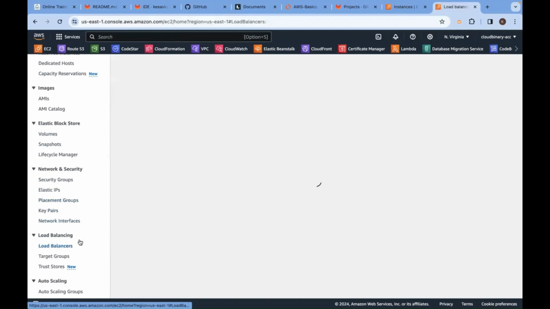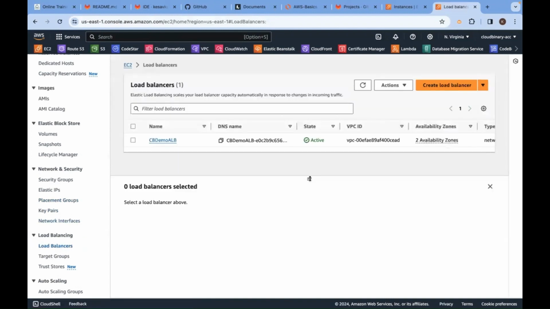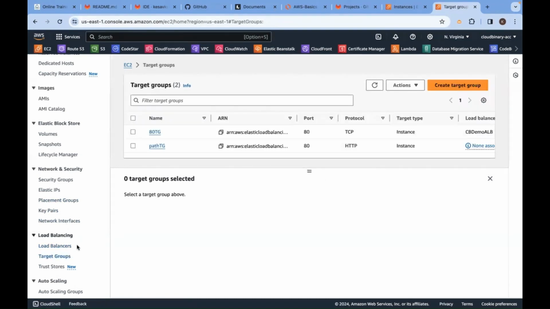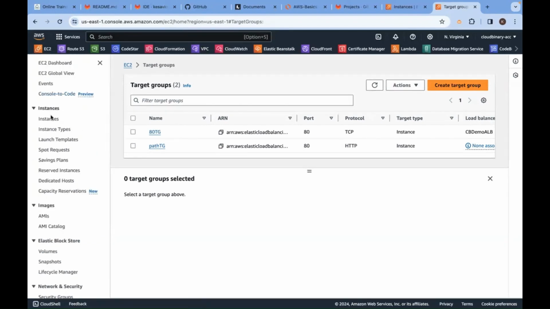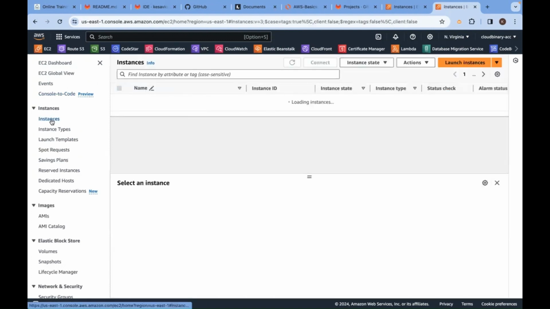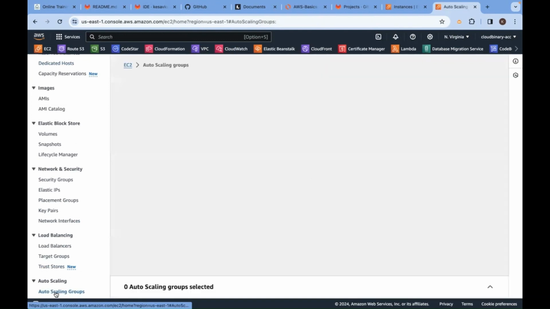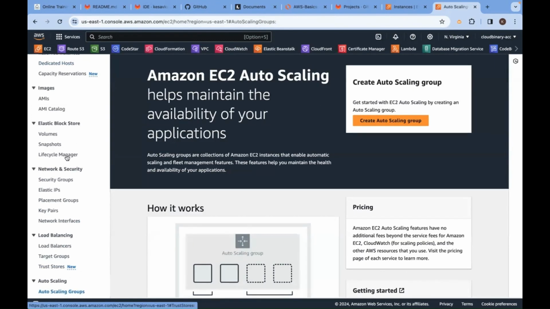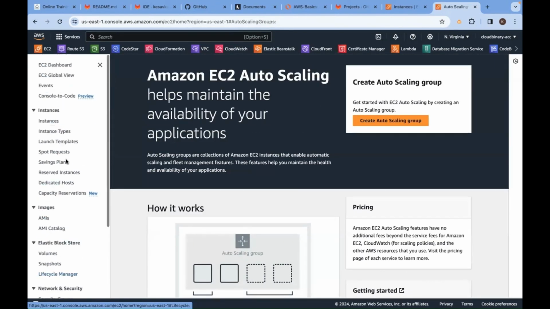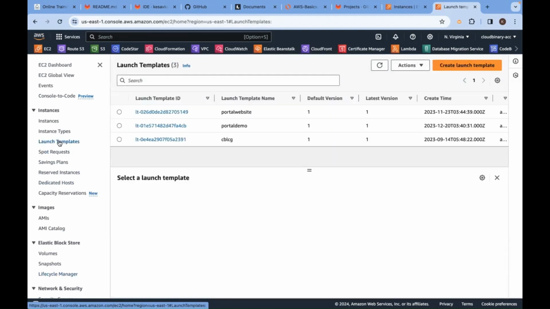Then we have load balancers. Here we have load balancers. Here we have target groups. Inside the load balancer, target group will be there. Inside the target group, targets will be there. What will be the targets? Instances will be there. If you want to apply auto scaling, then you need auto scaling. Auto scaling needs what? Launch configuration. So let us do this exercise now.